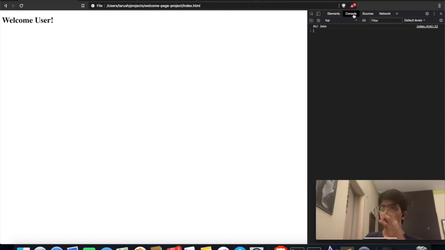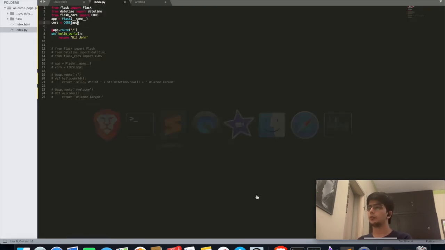Okay, so this is actually a huge deal right now, because our front end, without us touching anything in the backend, has started making calls to the backend, to the Python file. Now let's see how we can change our front end on the basis of the backend.